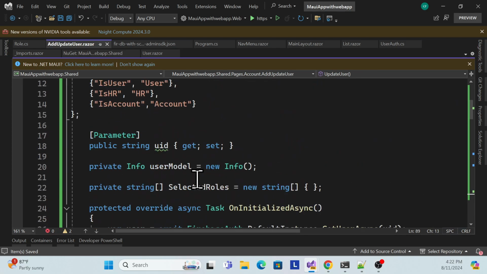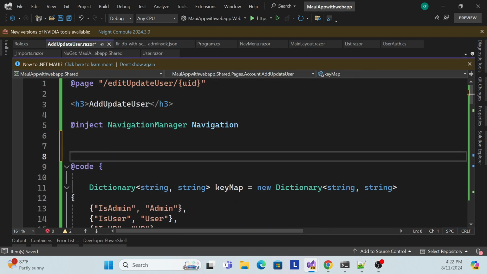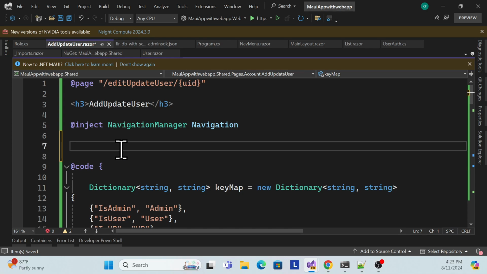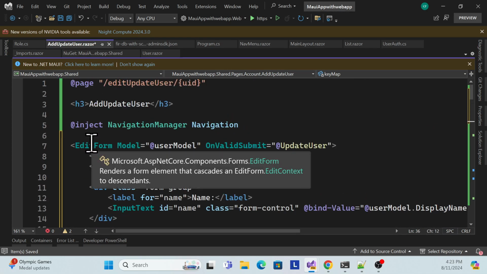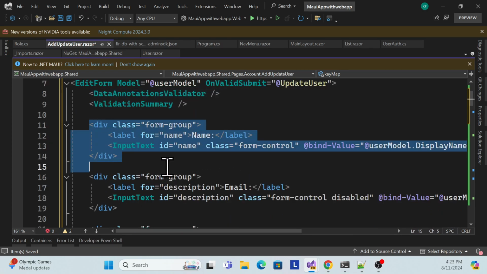Now what I will do is bind the form over here. So let me quickly bind the form, which I already have handy. So where is my code? Here is my code, and just copy paste over here, right? So what I did is I simply created an edit form, right? This is my update user method, and this is my user model, and this is the validation and all, right?